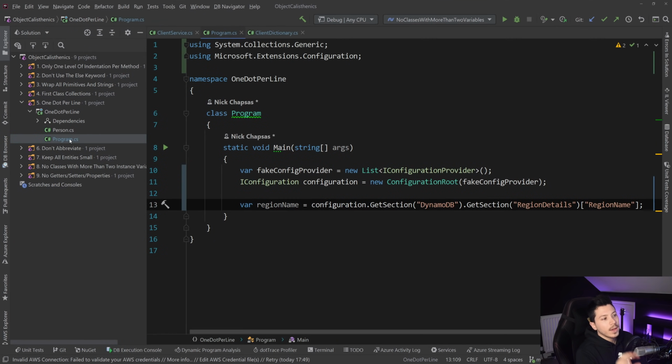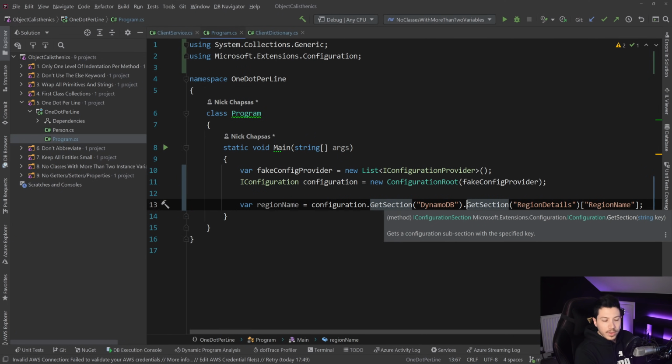So let's take a look at this main class here. As you can see, I'm using the configuration of a .NET project, and I'm trying to get a specific item from the configuration structure. So I'm going DynamoDB, region details, and region name. And this will be nested objects in memory of the configuration. Now, the rule says one dot per line. As you can see, I have two dots here. This is one of the two things that this one dot per line rule means.